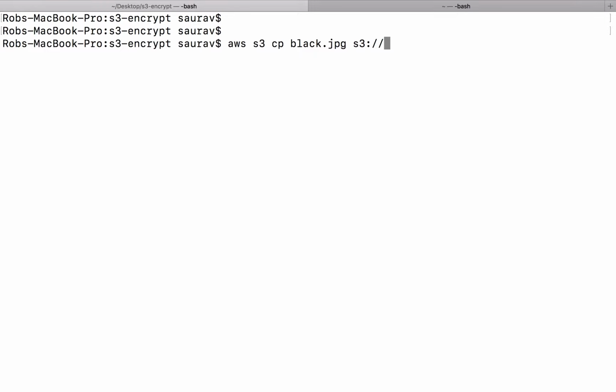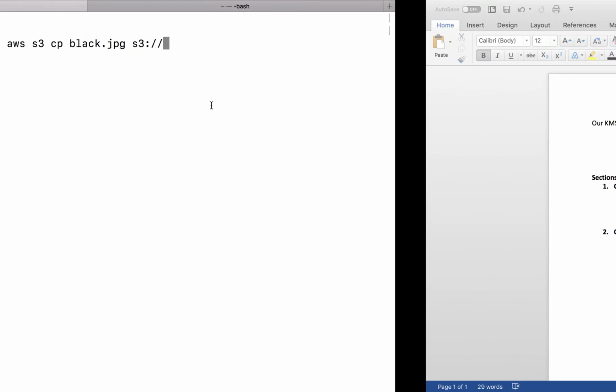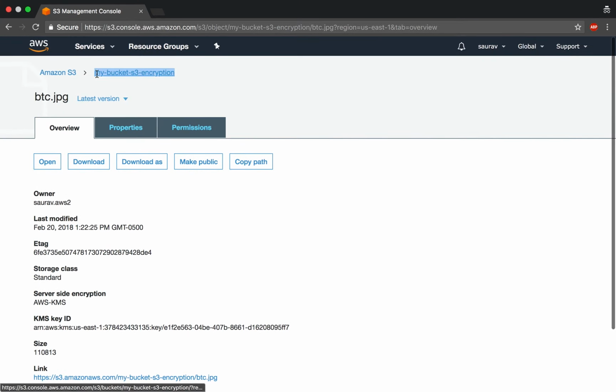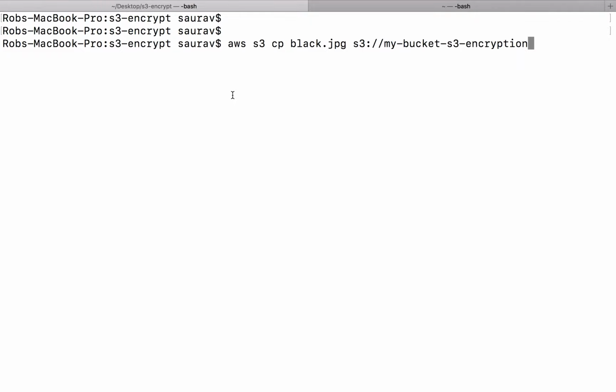Right, now we know how to do this. Now all I need is the name of my bucket, which is right here, my bucket S3 encryption. Now I'm going to paste that. So normally if I wanted to copy or upload an object into my bucket, this would be enough. But since we want to encrypt that file, what I'm going to do is add --sse, which stands for server-side encryption, right? So enter.